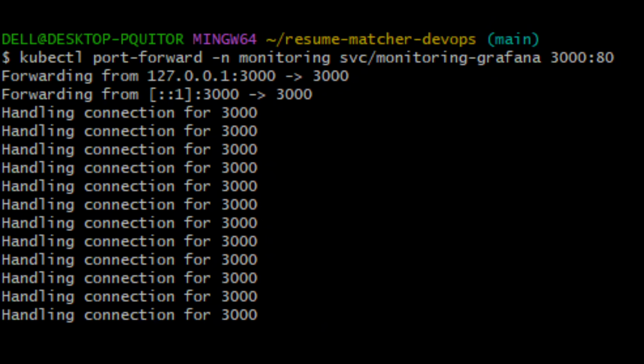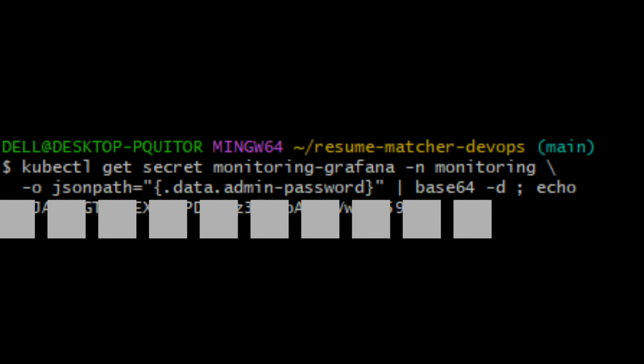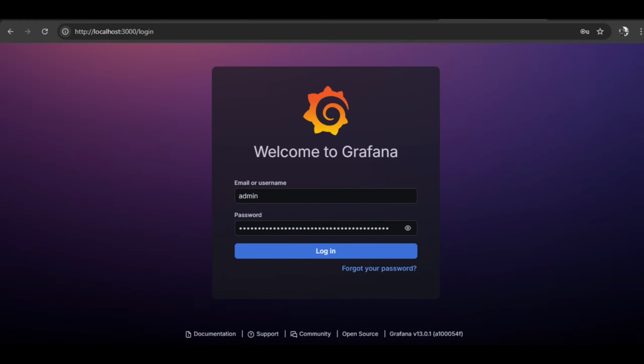After it was successfully handling connection at port 3000, now it was time to generate the password for logging in to Grafana. The command for it is kubectl get secret monitoring-grafana -n monitoring, and this command with a base64 pipe and an echo statement gives us the result of the password, which I have hidden. After this, I head back to localhost:3000 for the Grafana UI to log in. I added the username admin and the password which was generated, and I performed the login. It was successful and I was inside Grafana.